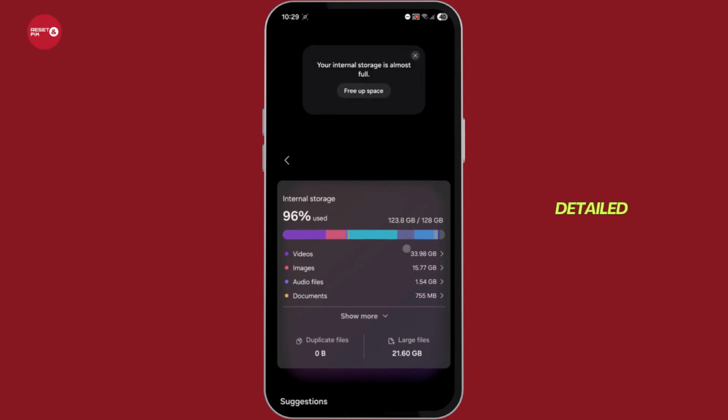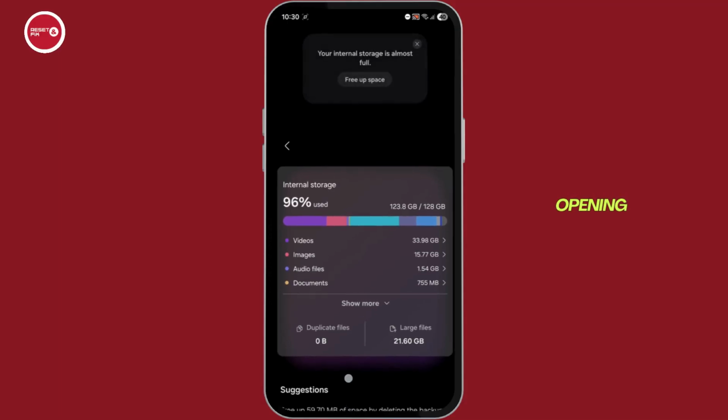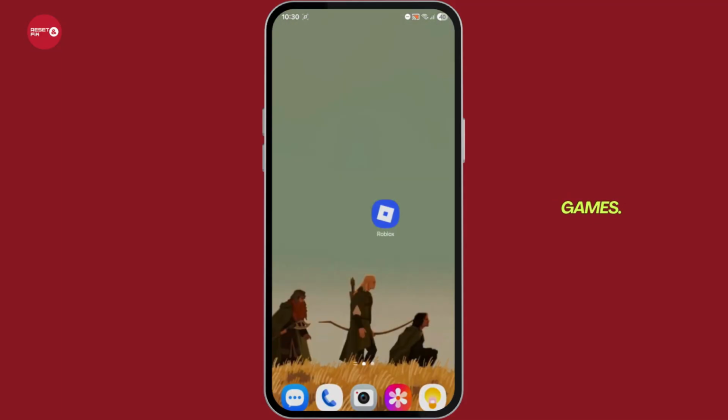Now after you see the detailed review, you can start deleting unnecessary videos, images, or even applications to free up the memory. And that's it, guys. After you remove them and have a significant amount of storage available, try opening Roblox and start playing your games.